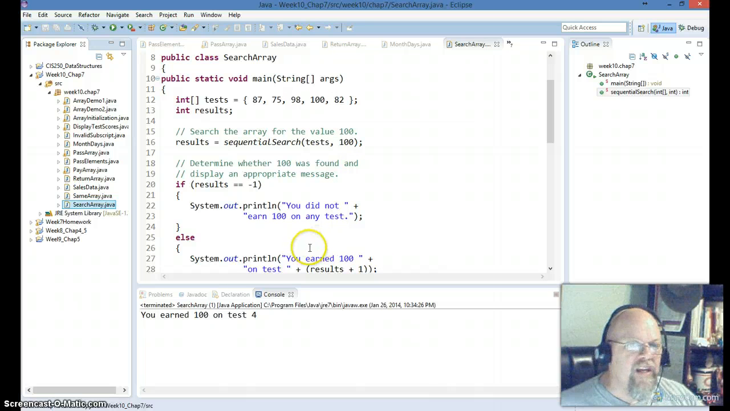So again, what we call this is a linear search. It goes line by line, or item by item, searching and saying, are you 100? Are you 100? Are you 100? So again, a very, very slow search. Not like the binary or even the bubble.